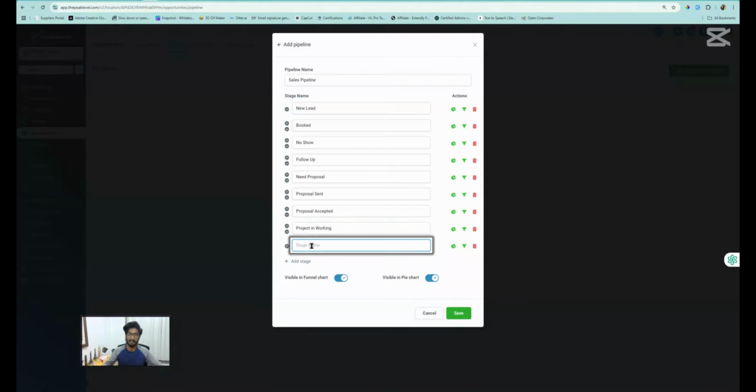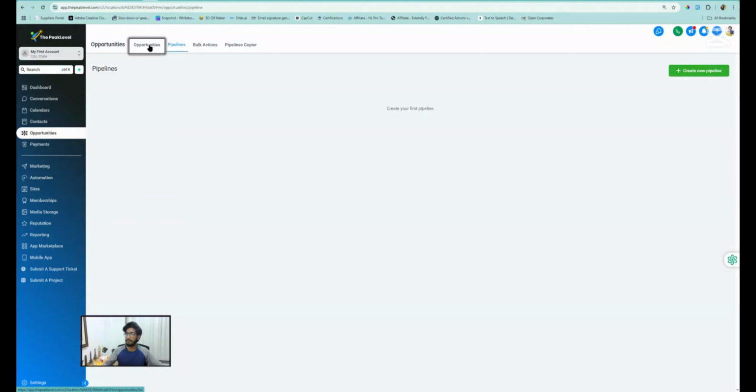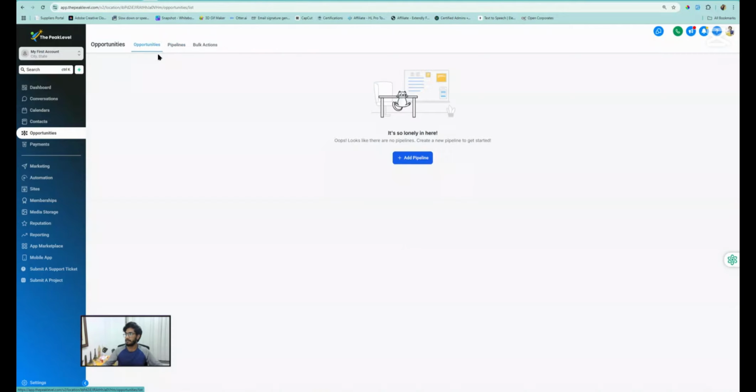Every business might have a different business process, so they will have different stages in the pipeline, but I'm creating just a generic one. And then complete it. There we go. Let's save it, and here is the pipeline view, which is going to look like on the front end.